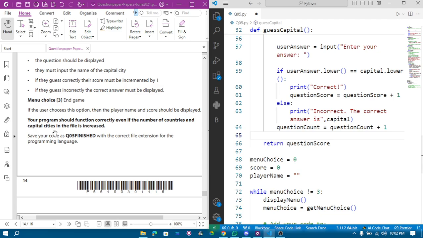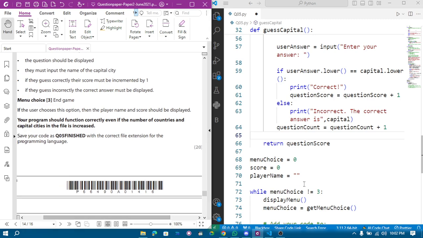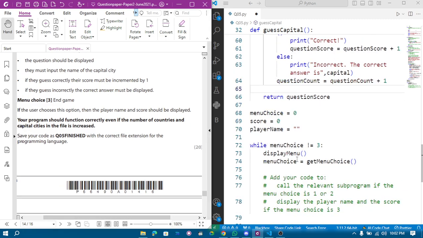so it's done. Now it says that for the menu choice in the game, if the user chooses this option, then the player name and the score should be displayed. So let's say choice to display, menu choice is equal to, let's say, get menu choice. They have done this part for us.